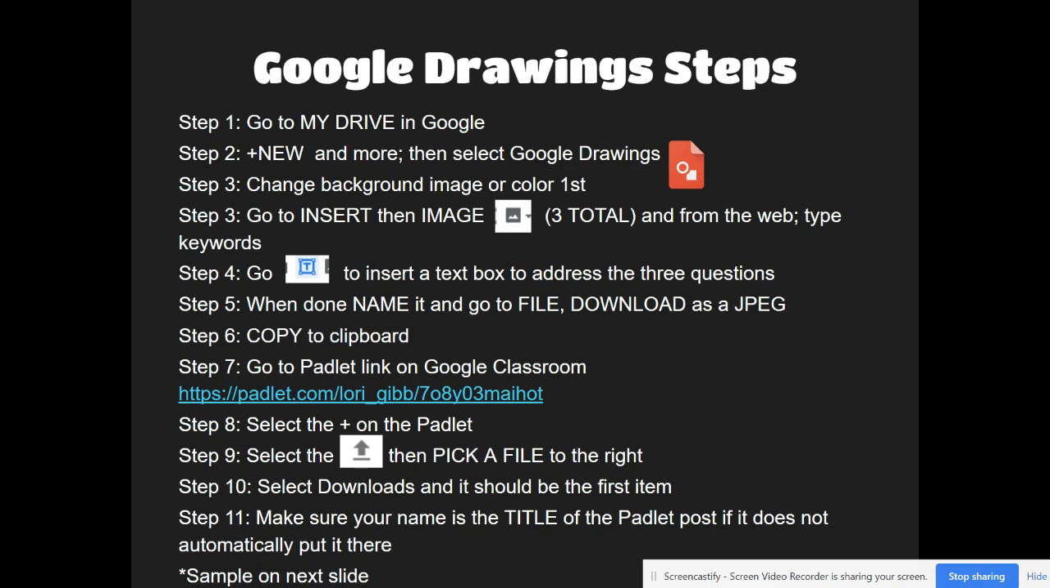Then you're going to insert an image. You need 3 total. That's a minimum. You can do more if you'd like. Then you're going to have to insert some text boxes. I'm showing you the image here. And then when you're done, you want to name it, just so you have it in your drive organized and not just unnamed. You want to download it as a JPEG, copy it to the clipboard, and then you're going to go to the Padlet link from here or from the Google Classroom to insert it in.